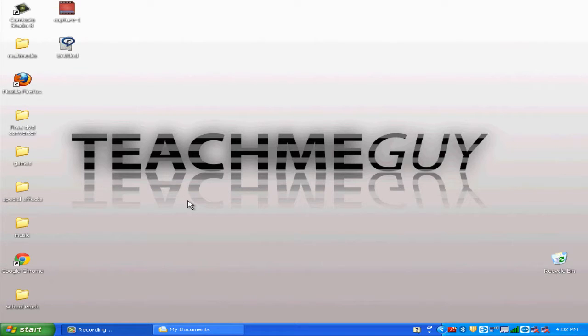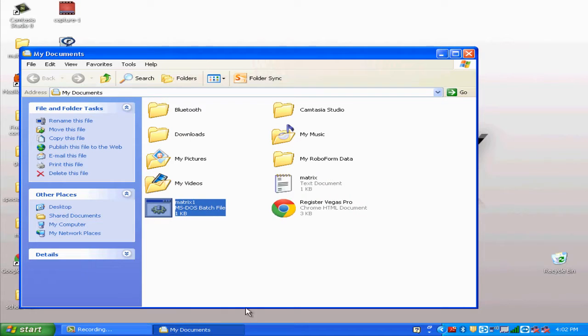Hello, it's Teachmeguy here, and today I'll be showing you guys how to make the matrix effect by using Notepad. I'll show you what I mean by that.